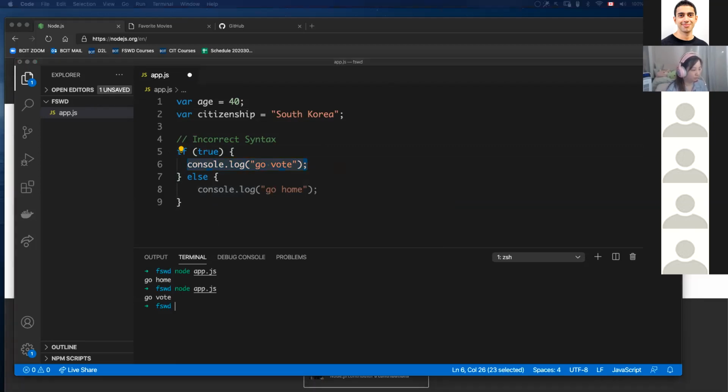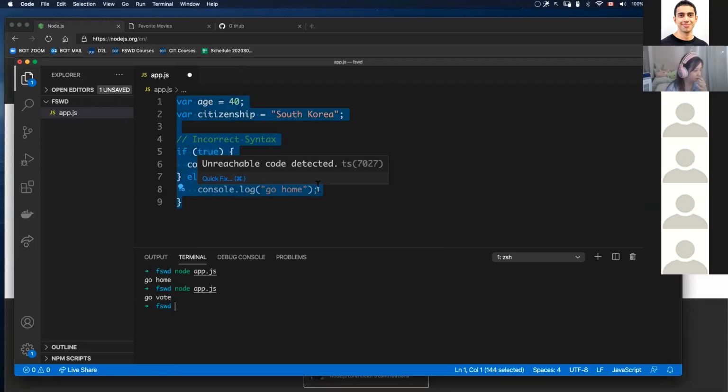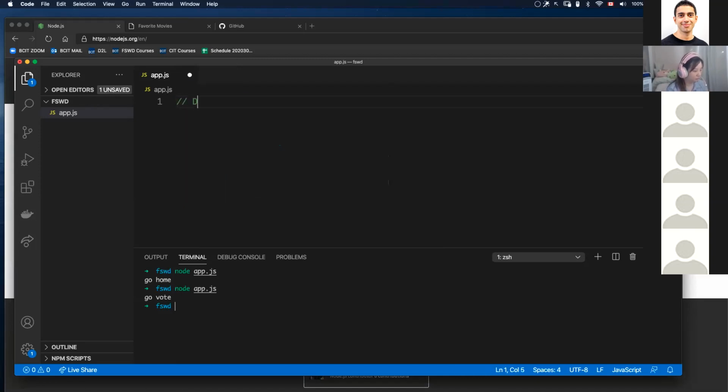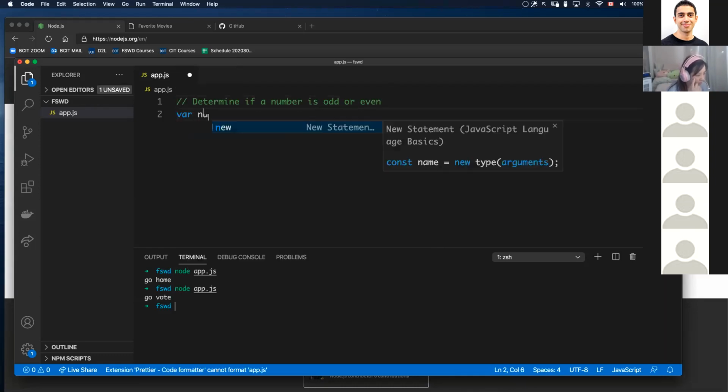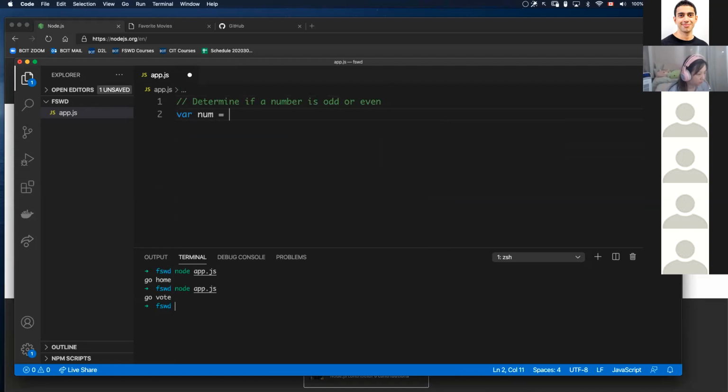Okay? Now, if you want to give this a try yourself, and I suggest you do give it a try, then what you should try and do is determine if a number is odd or even. You can give this a try. And what should happen is if I have a number like var num equals 45, then my program should tell me if this is odd or if it's even.